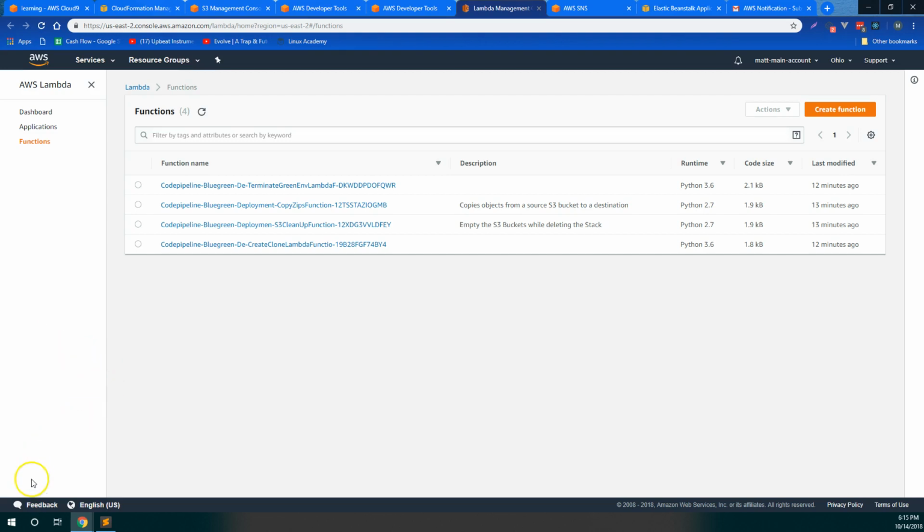Initially, they're going to create the clone of the blue environment and call it the green environment. They're also going to handle the resources inside some of the S3 buckets, and then when the time comes, they'll re-swap the URL between green and blue and then terminate the green environment.